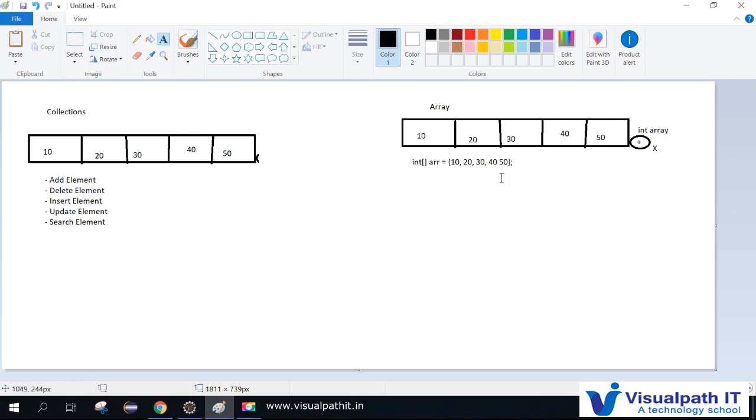And you can search an element. Searching an element is also possible in arrays, but the way to do it is you have to traverse the whole array, then only you can find where the element is, and return that element. But in terms of collections, you don't need that much complexity. You just need to use such methods for searching an element within the collections. So these are major differences between arrays and collections.